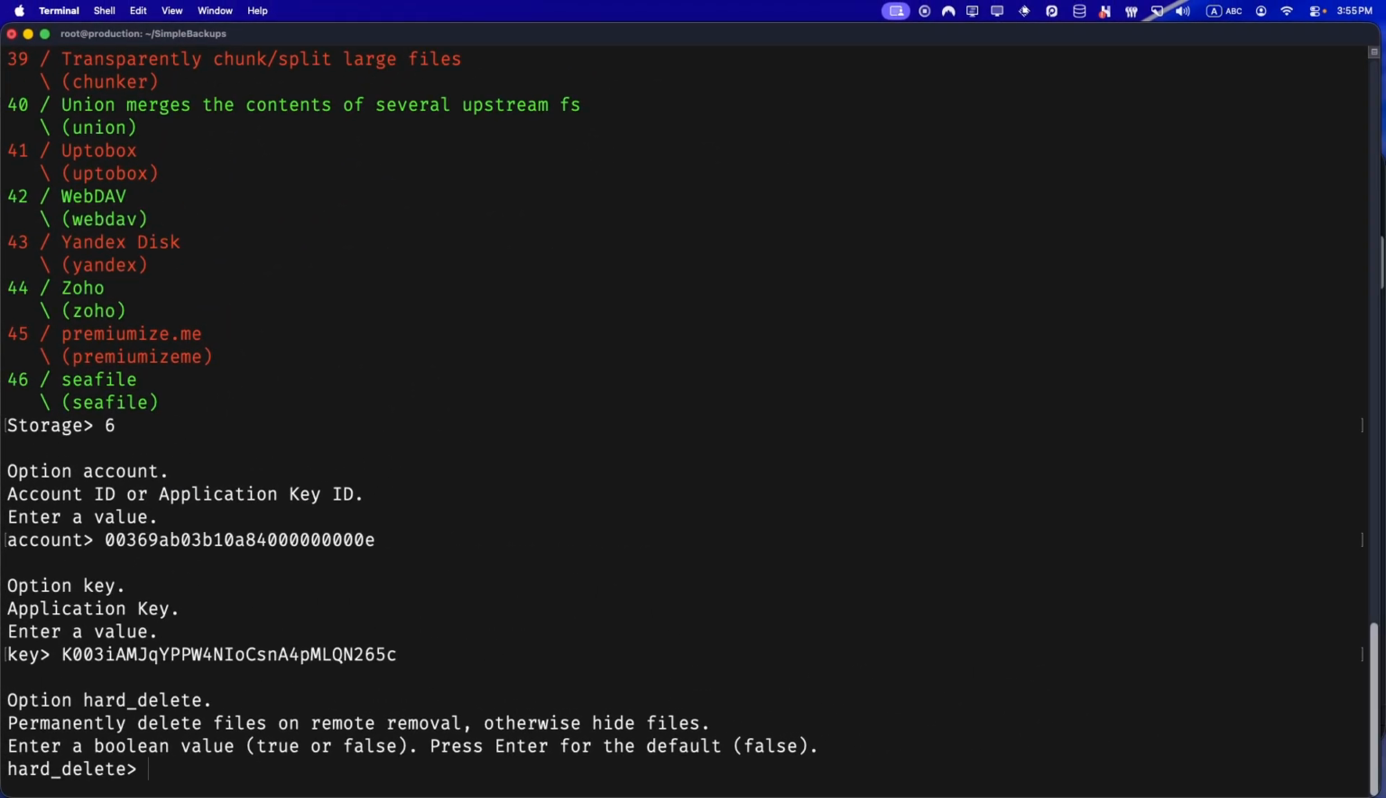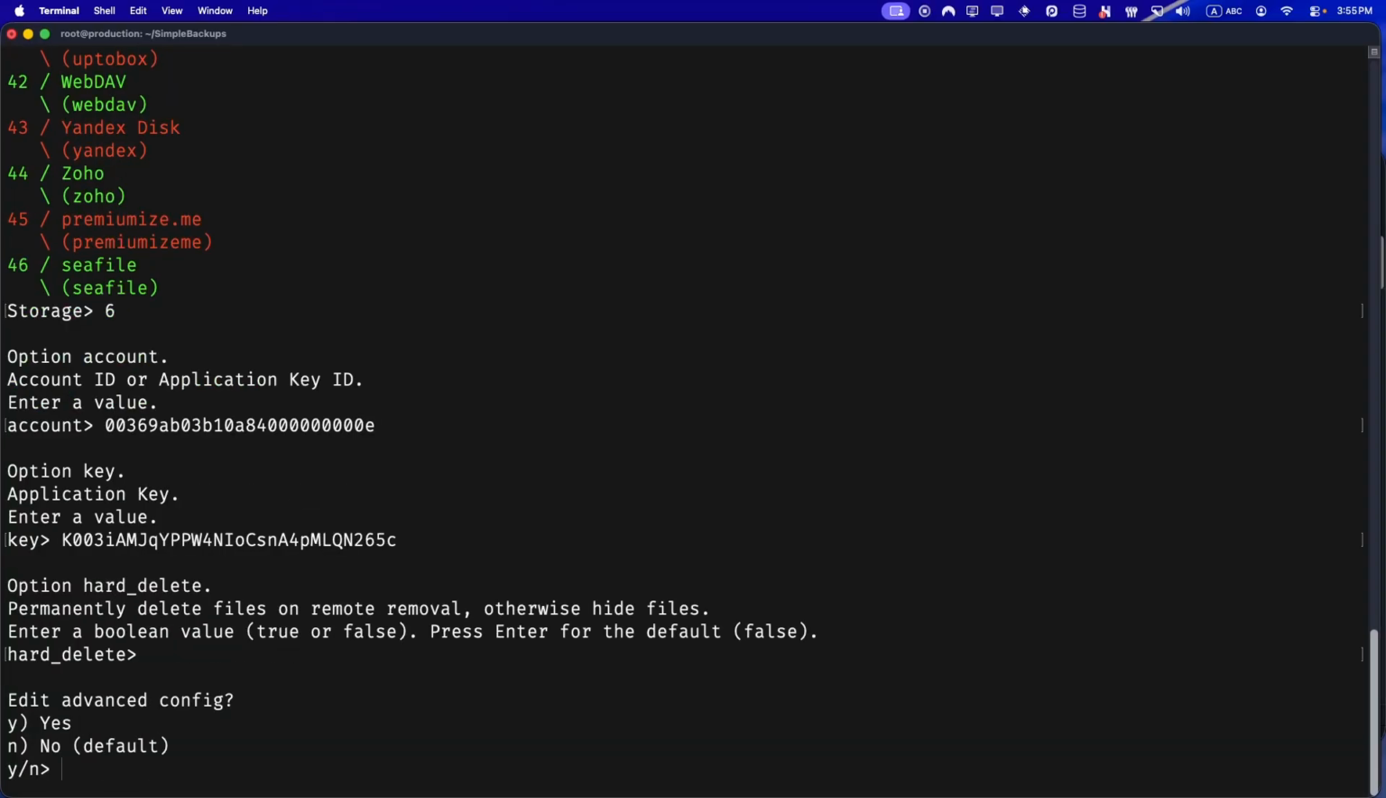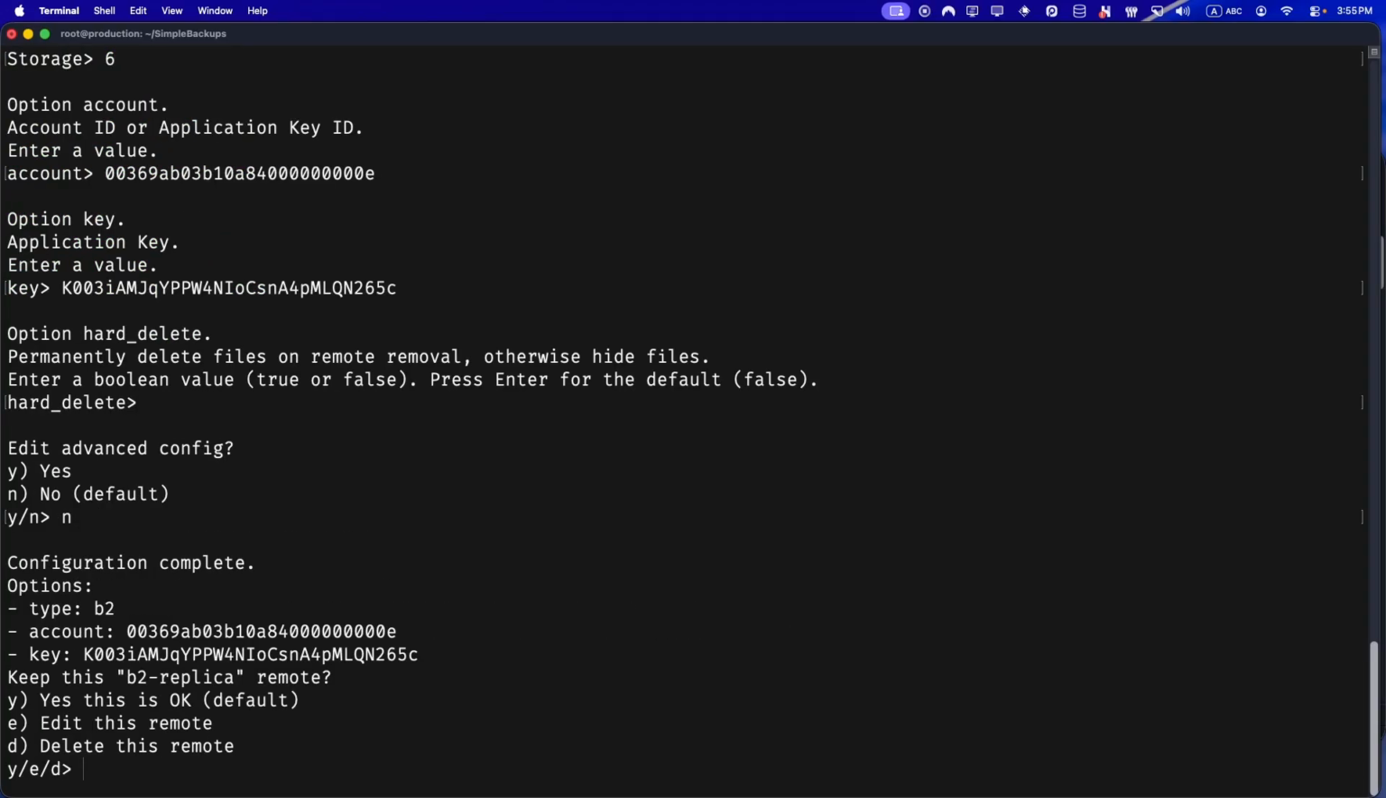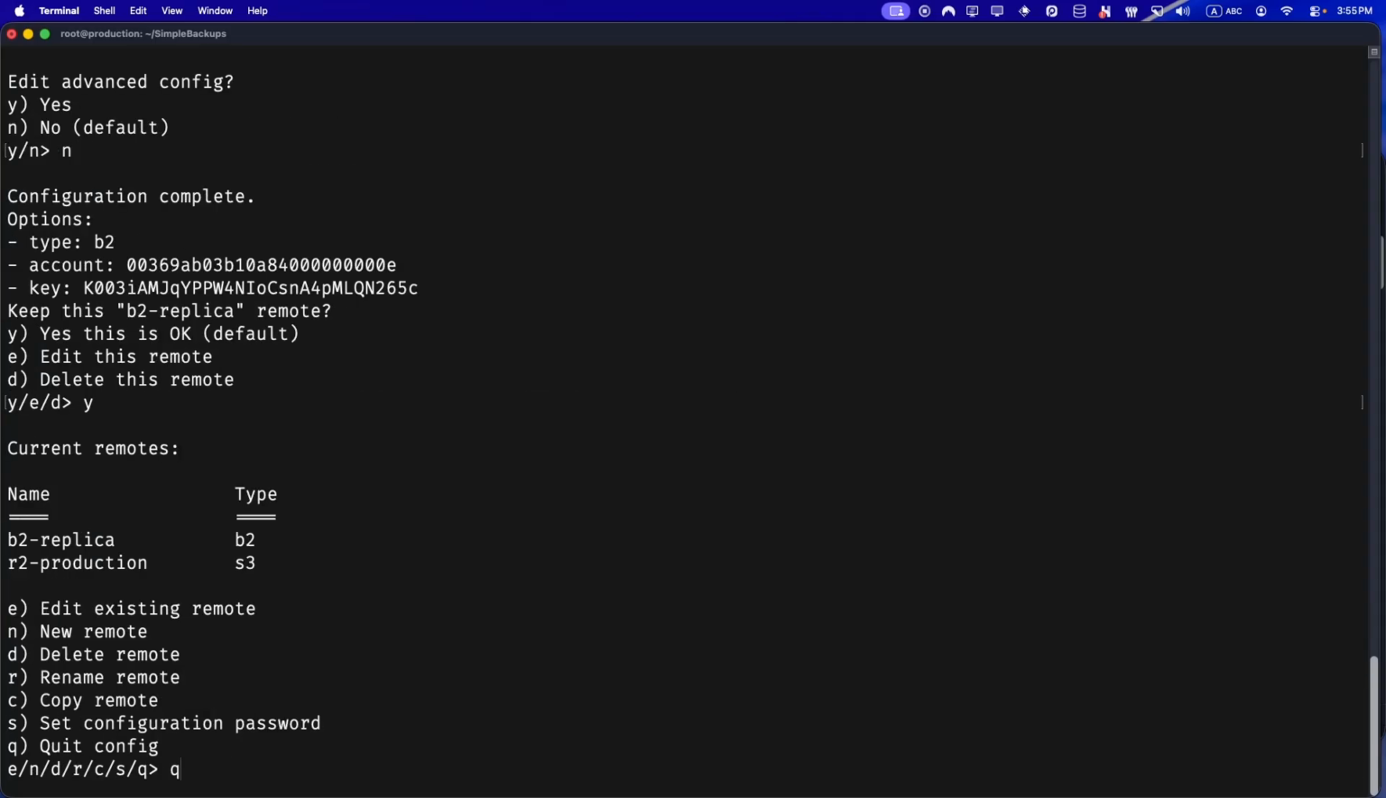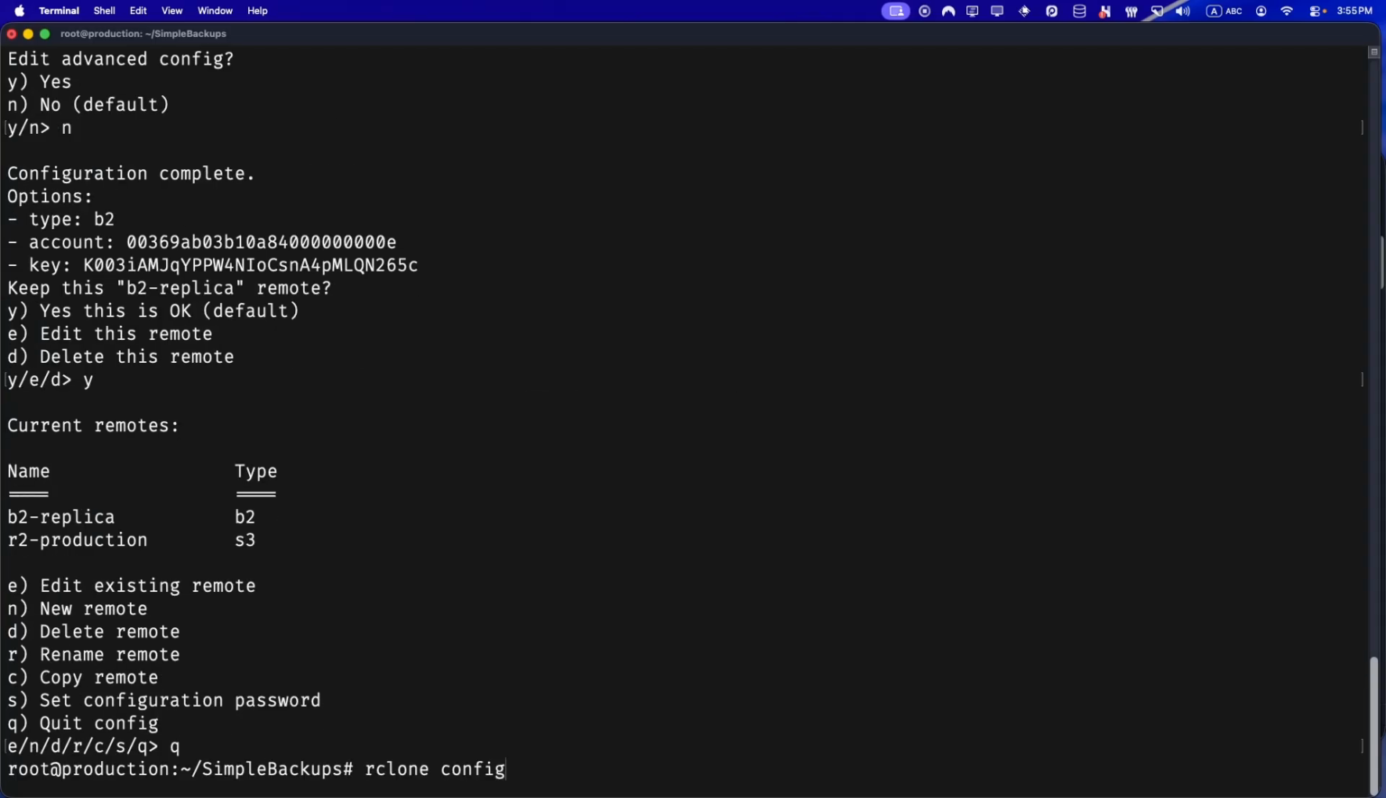And do we want hard delete or do we not? Actually, I'm not going to hard delete files for now. I'm going to need to check them later because I would like to be able to restore some of the files that might be deleted that I might need later on. So I'm going to keep this as false. And then we don't need to enter into advanced configuration, and we can keep this. Now let's quit and run the sync command again.